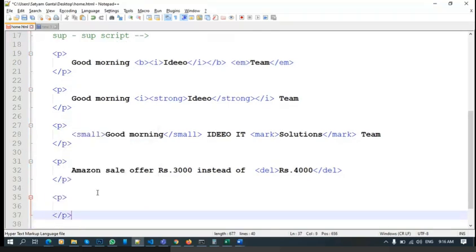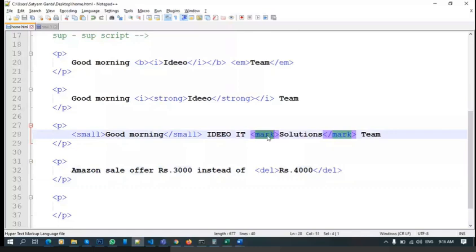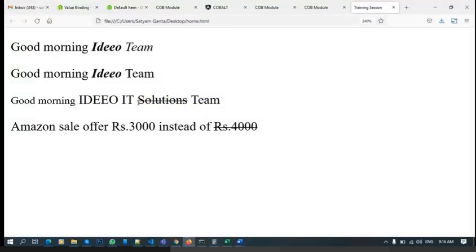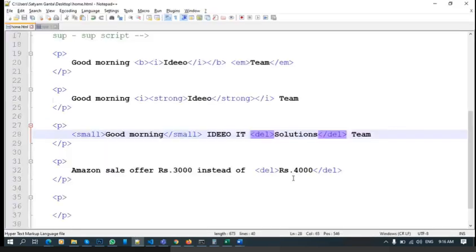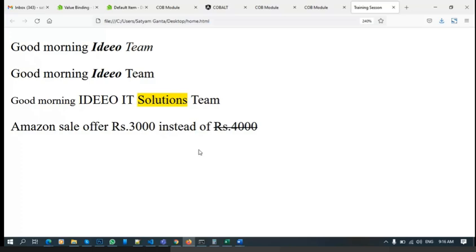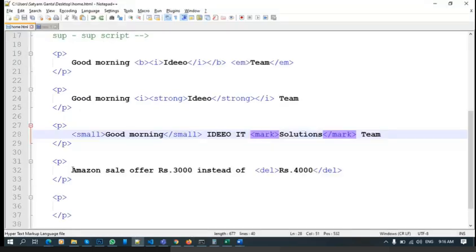So we can write this delete tag anywhere, not only instead of mark. I can write the delete tag where we need it, for example with offer times or any particular heading we need to highlight. In those cases we use these tags. That's enough.